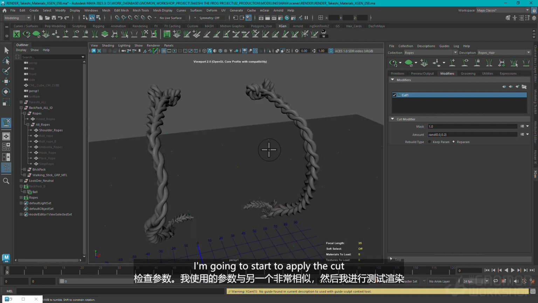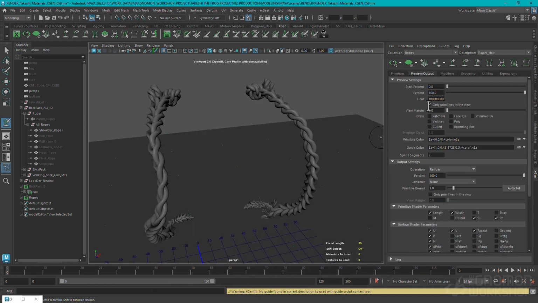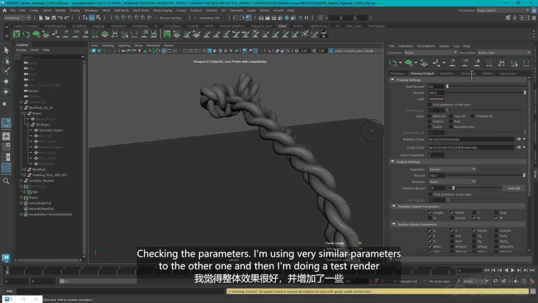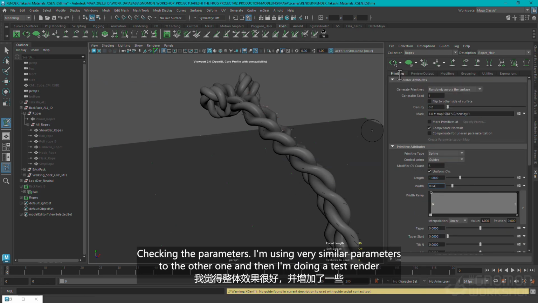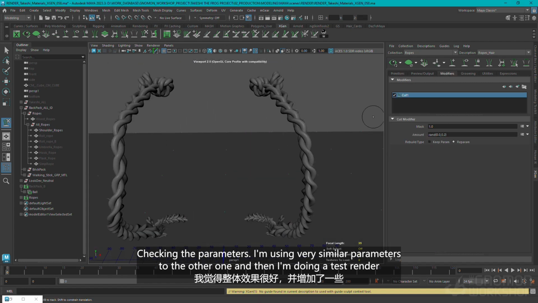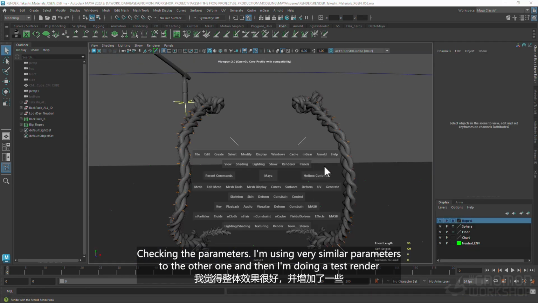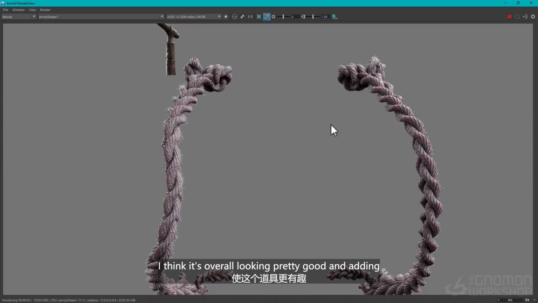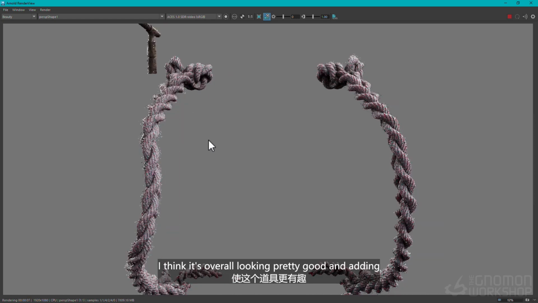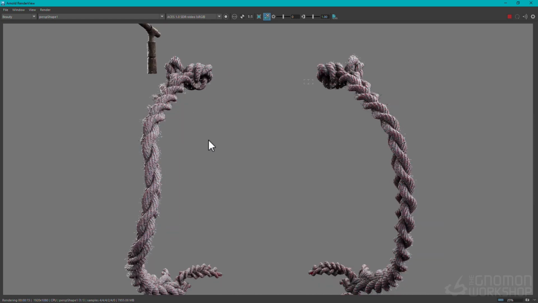I'm following the same principle here, so I'm going to start to apply modifiers. I'm going to start to apply the cut, checking the parameters. I'm using very similar parameters to the other one. And then I'm doing a test render. I think it's overall looking pretty good and adding some more interest to this prop.